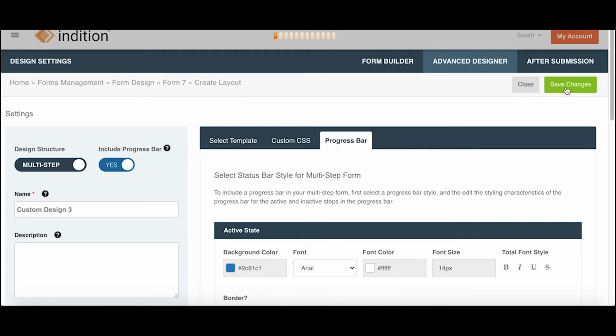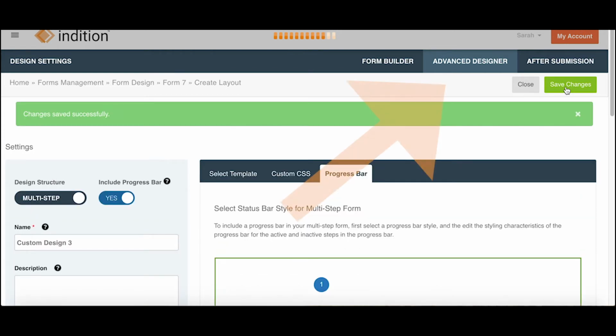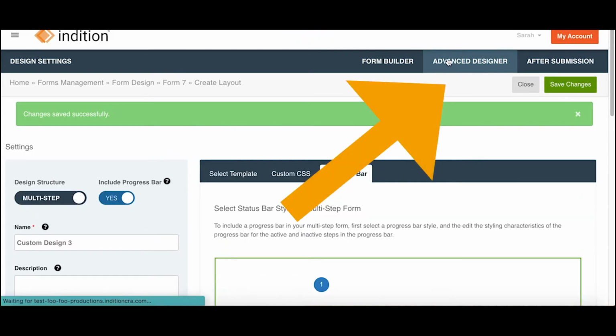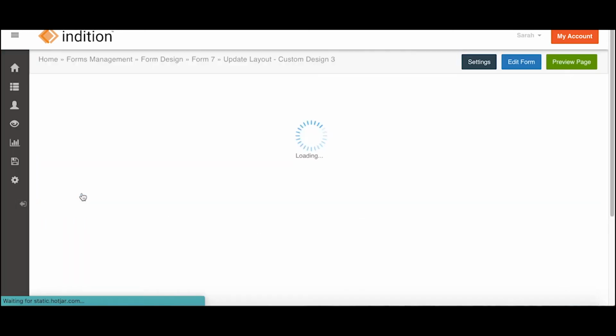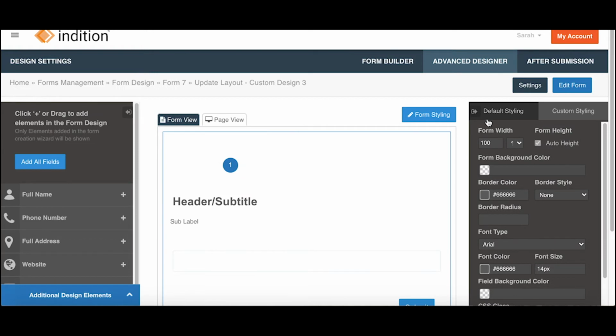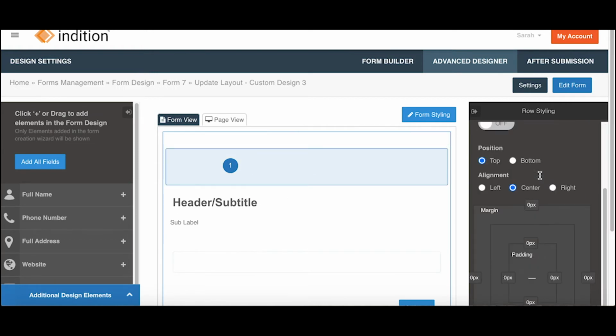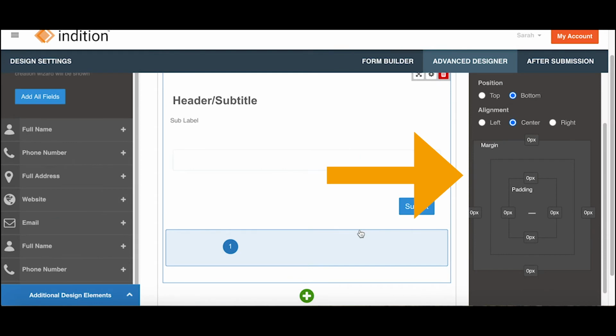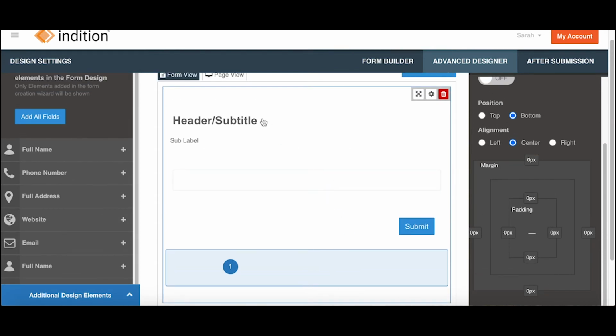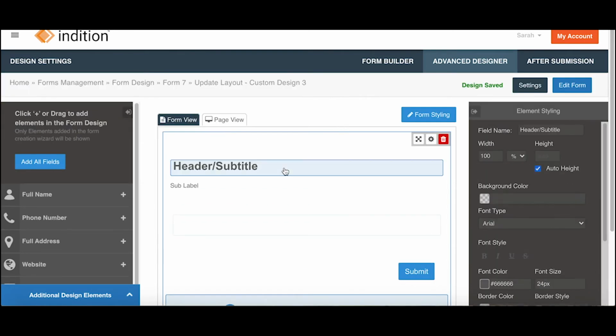Once you have saved your changes, click again to the Advanced Designer tab. Then click your most recent design. In my case, this is Custom Design 3. To format where you want your progress bar, simply click on the progress bar box, and to the right in the row styling box, you'll scroll down and you'll see the positions for top, bottom, left, center, or right. I'm going to choose for my form bottom center. This will move my progress bar to the bottom of the form.